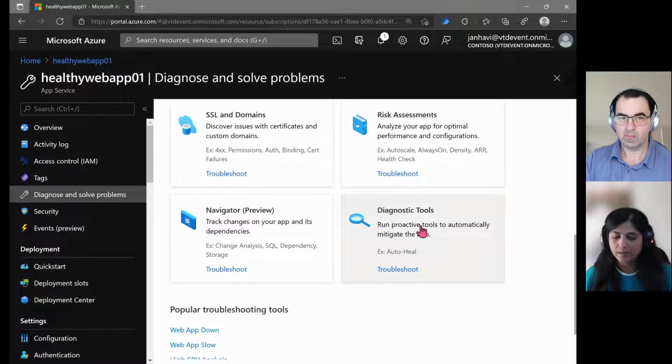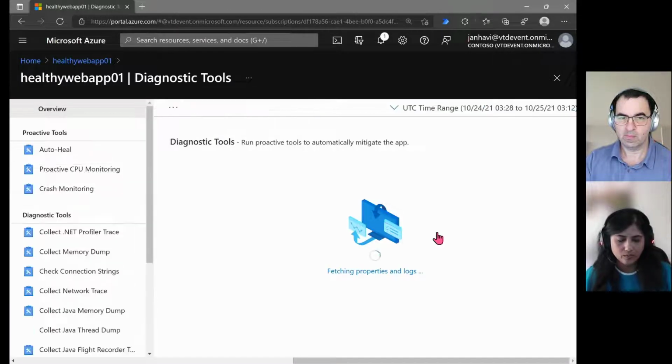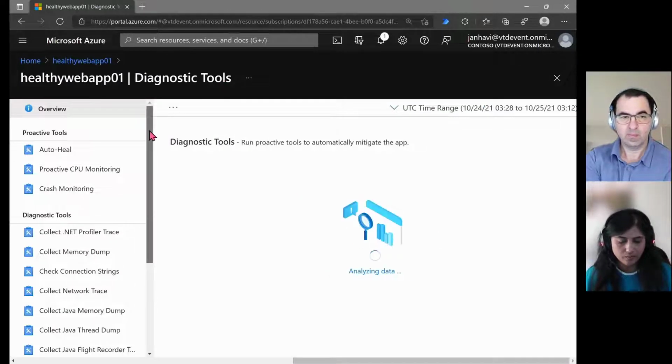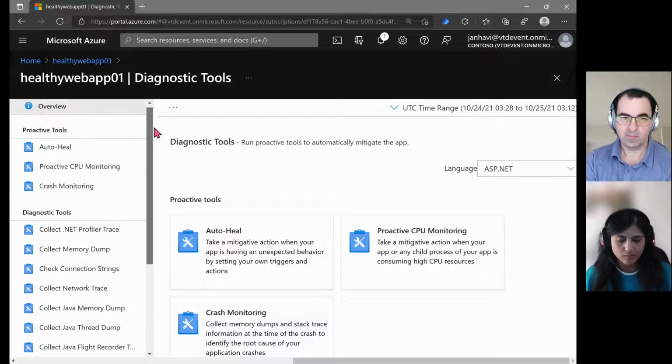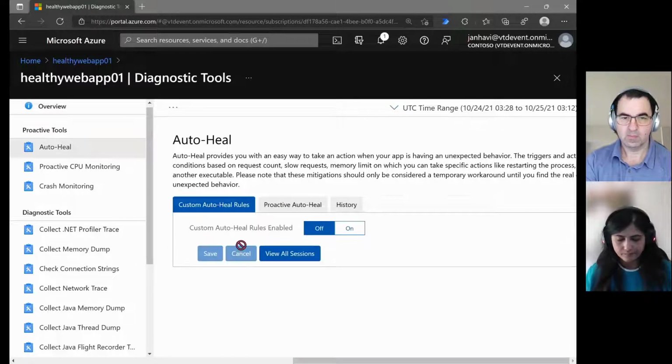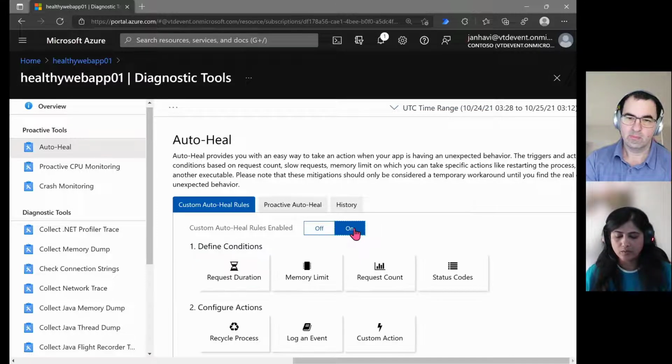And then in that, we have got these diagnostic tools. So we can go to these tools, and there's a whole heap of tools here. Okay, so we have got lots of tools available. So the one we are interested in, this one, which is Autoheal. Now there are different scenarios you can make use of here. So first is recycling based on the request count. Okay, so first thing we have to do is turn it on.